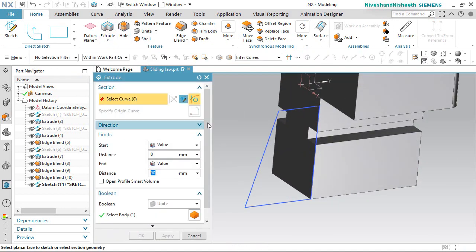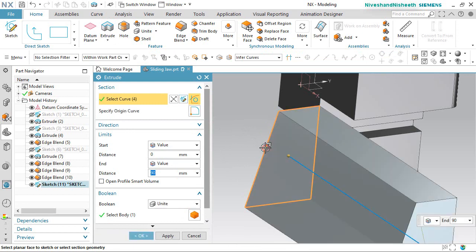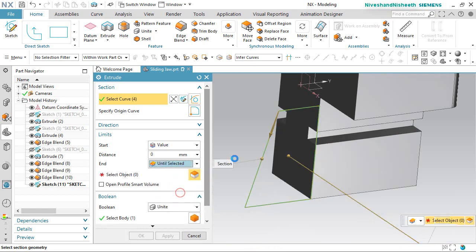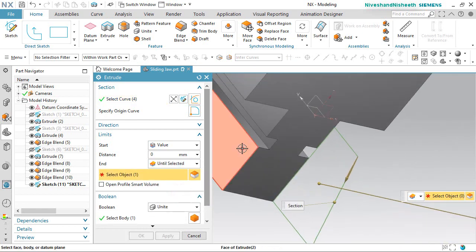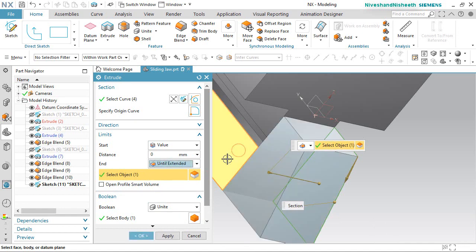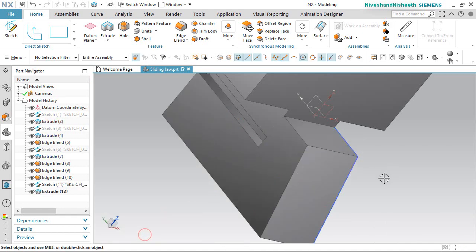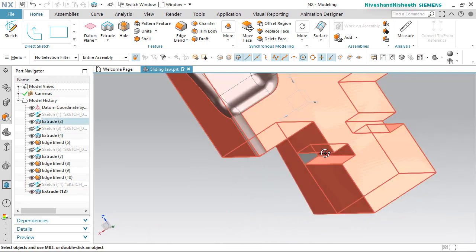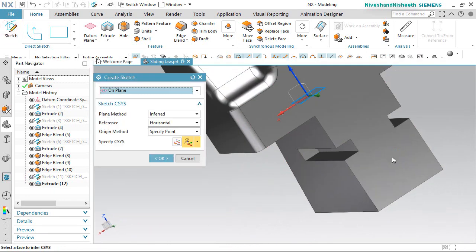Now I will activate the Extrude command and select this sketch. I will select the until extended option and select the opposite side face of the model. Click OK. Now see my tapered face has been created here.